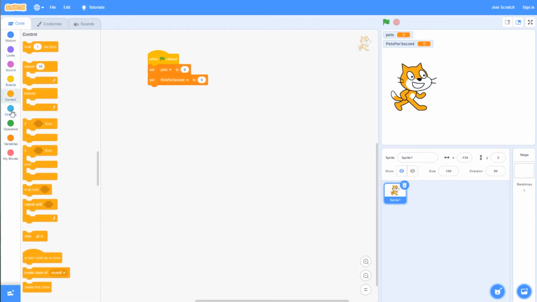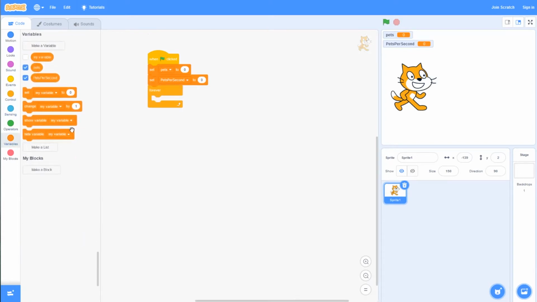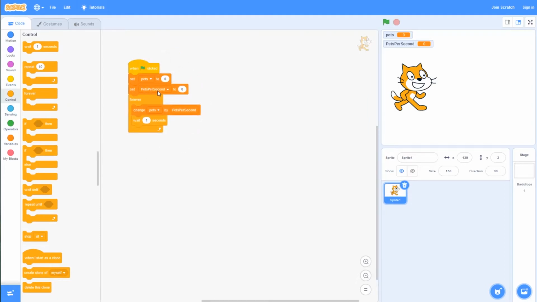And then we're going to take our forever and we're going to change pets by pets per second and then wait 1 second. So this will be our main game control, where as we increase our pets per second, we are gaining more pets.